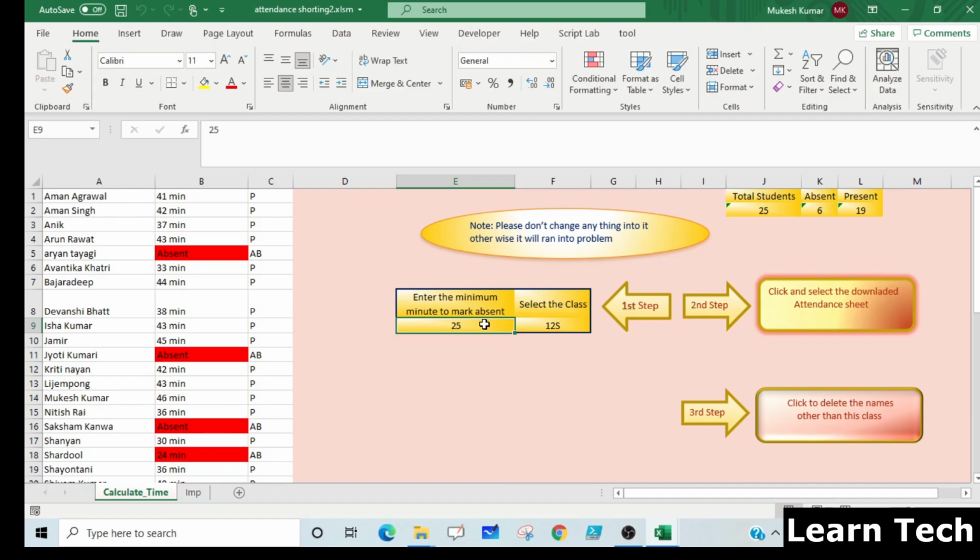Here I am taking an example. Suppose my class was 40 minutes, and I am taking an example of 30 minutes. All the students who were present less than 30 minutes will be marked absent. Now we have to select the class. Second thing, you have to select the class. I am just taking the example of 12th science only. After selecting the class and entering the minutes, you have to click here.